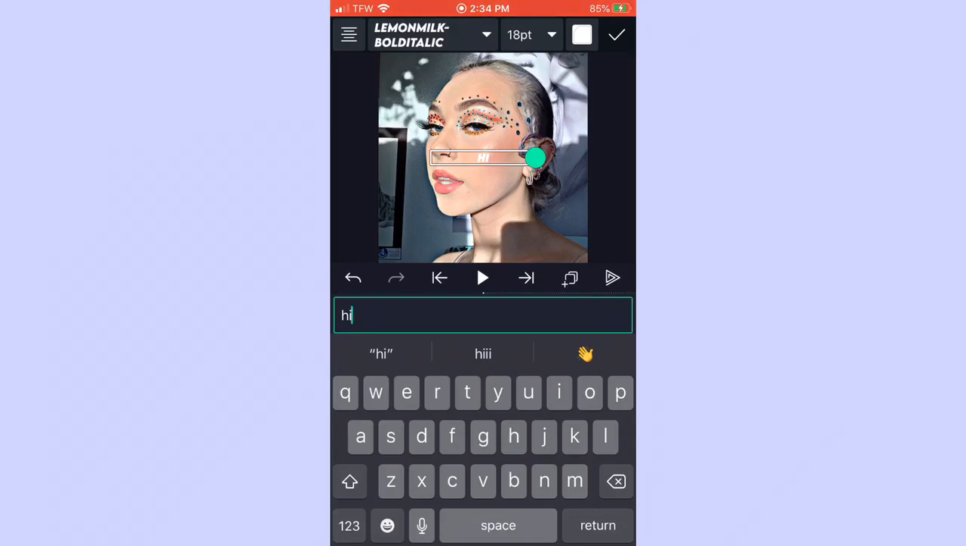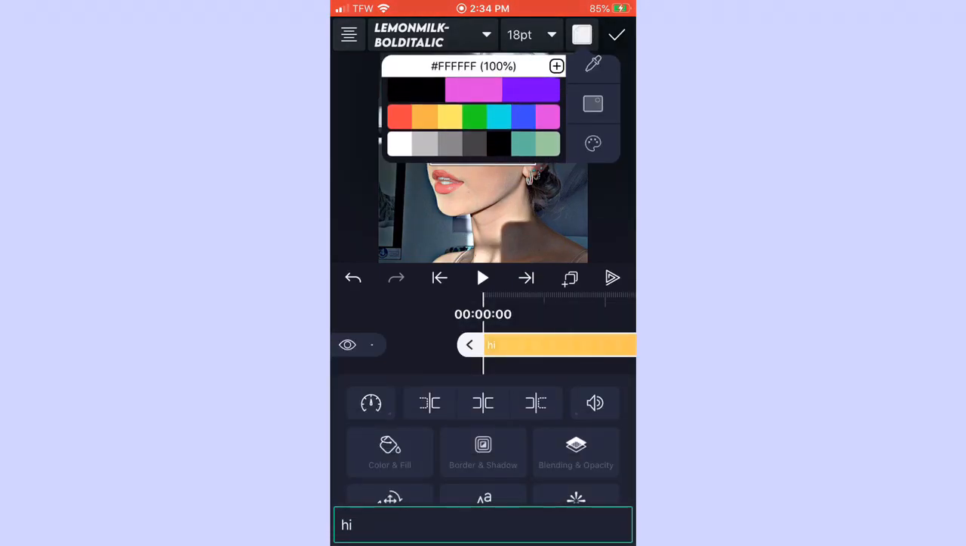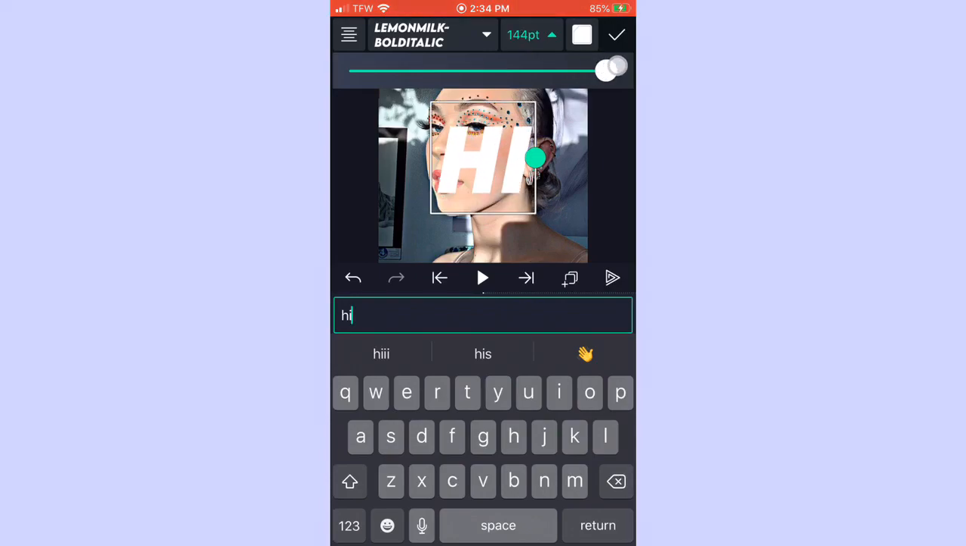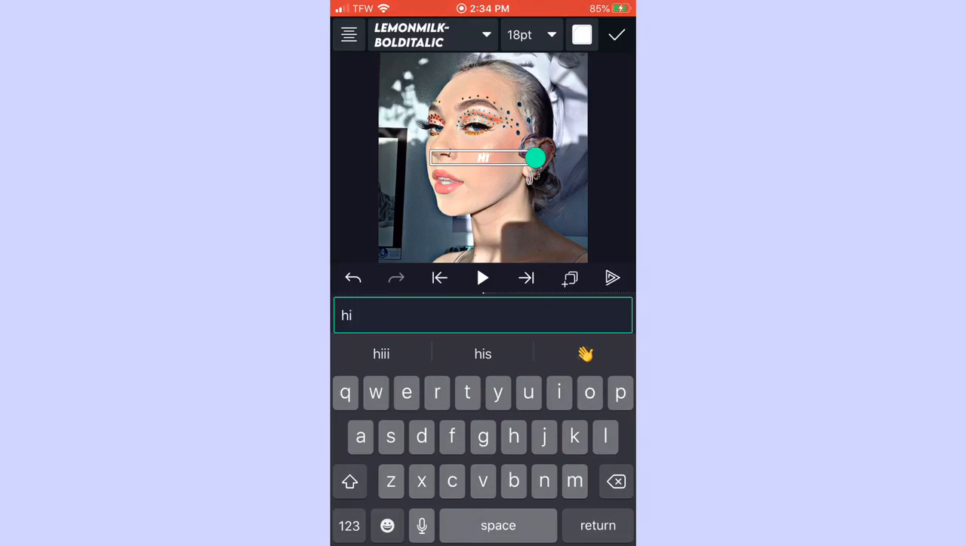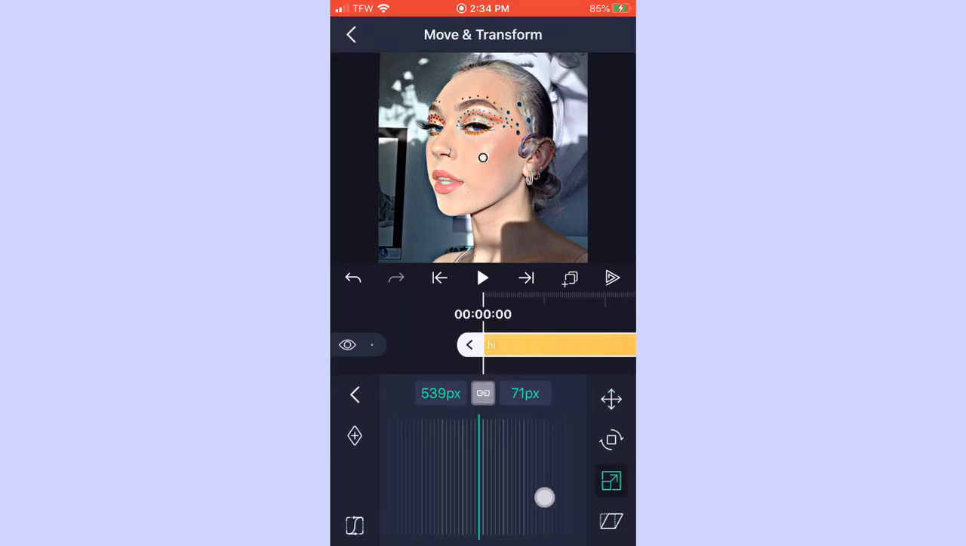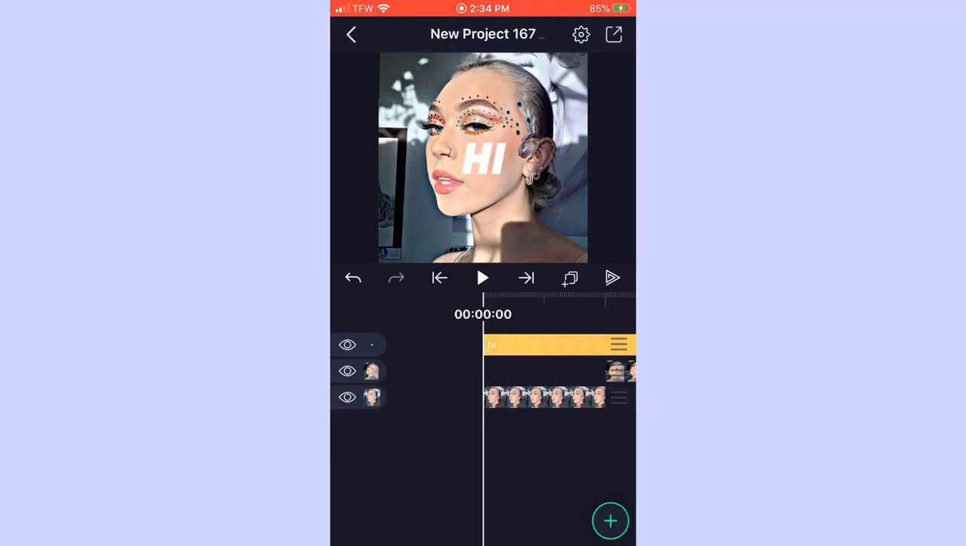After you're done with that, you can adjust the color on it. You can adjust how big or small you want it. It's really up to you. But I'm using Lemon Bold Italic, center in the middle, my color is going to be white, and my size is going to be 18. After I'm done with that, I'm going to hit the check mark, and you can zoom it in if you want to make it bigger. But you could be done right here.